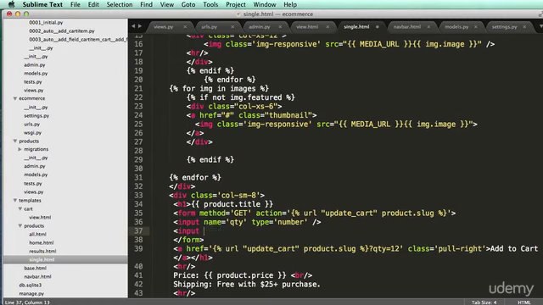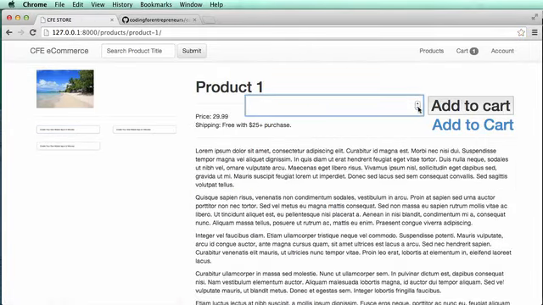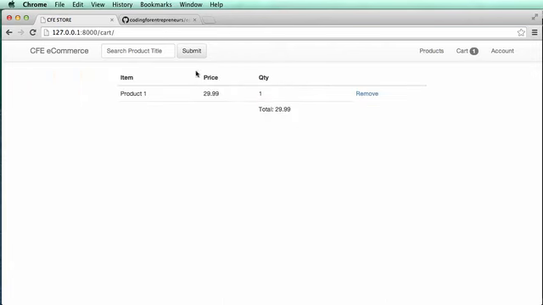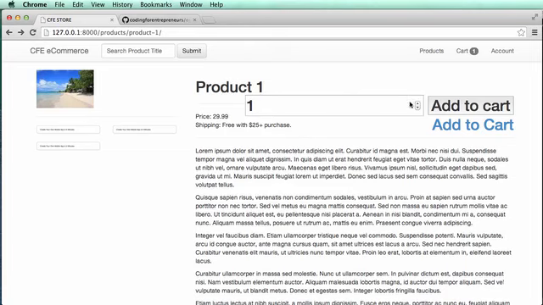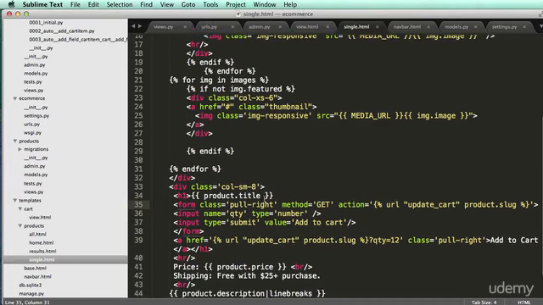Input type equals submit the form, and then value equals add to cart. I'm just going to leave this add to cart here for now, and then we'll add class poll. I'm not sure if this is going to look great, but we'll see in just a second. Going into a product, now we have this. Yeah, that does not look very good at all. If I hit add to cart, it does 1. If I go up to 10 and hit add to cart, it changes it to 10.